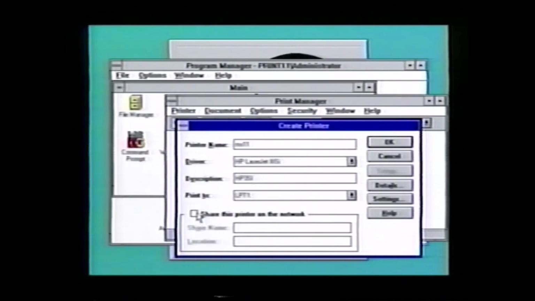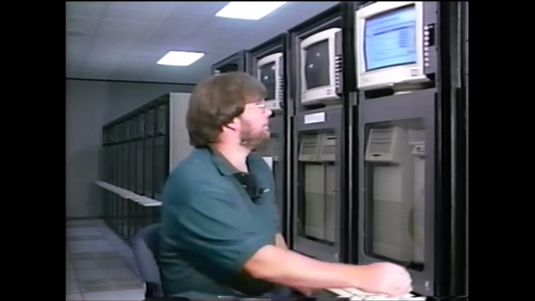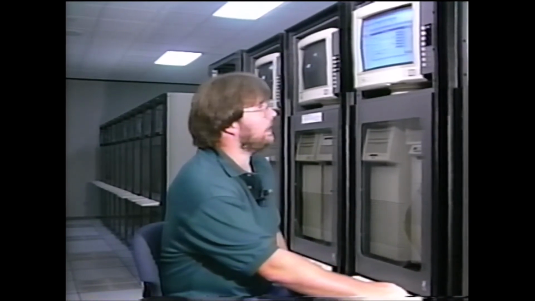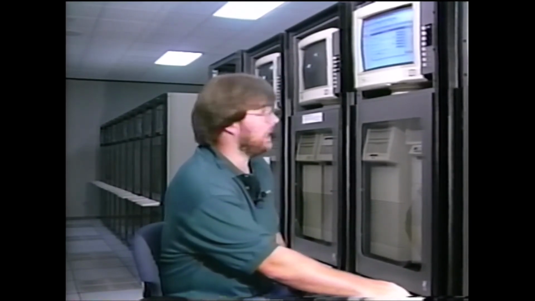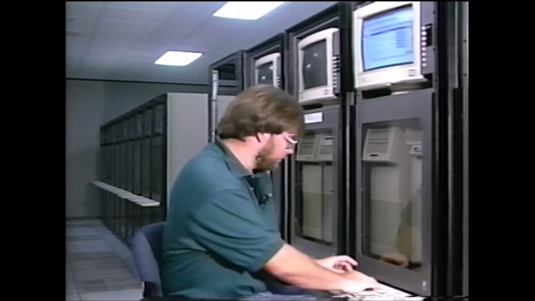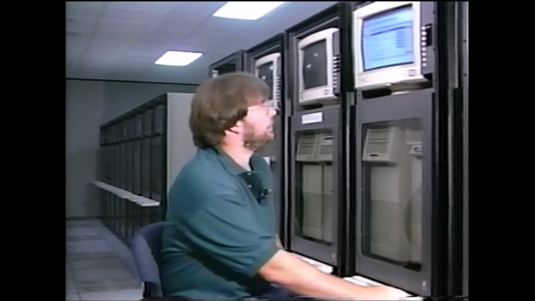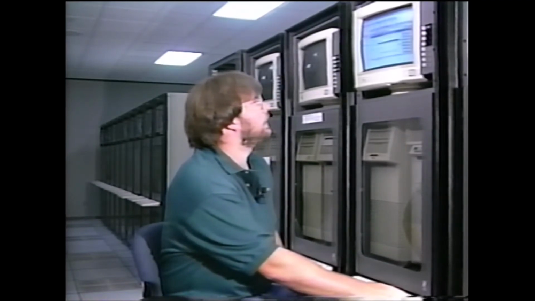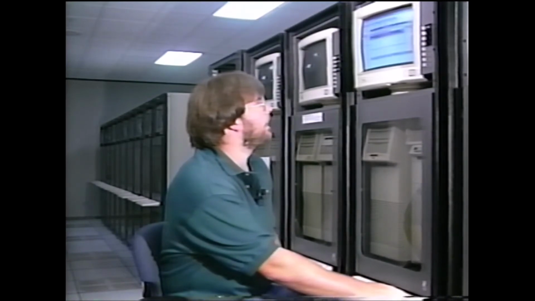And we will click on sharing this printer on the network. It automatically puts in the share name, which will be MS11, and we can put in a location here, which is a very nice feature. We can put in the location of the printer. In this case, a room in this building. Click on OK, and the printer's set up.